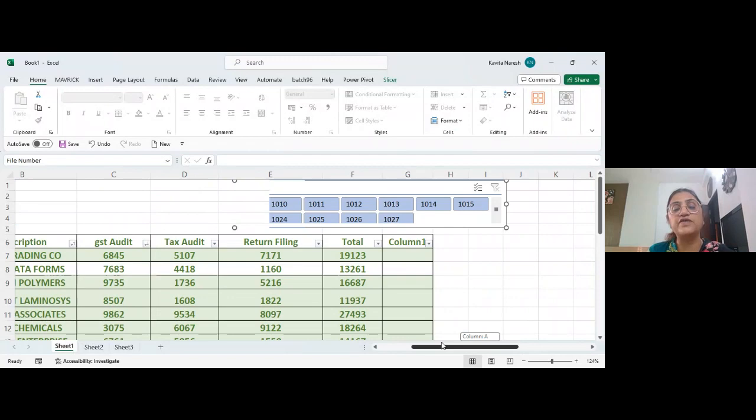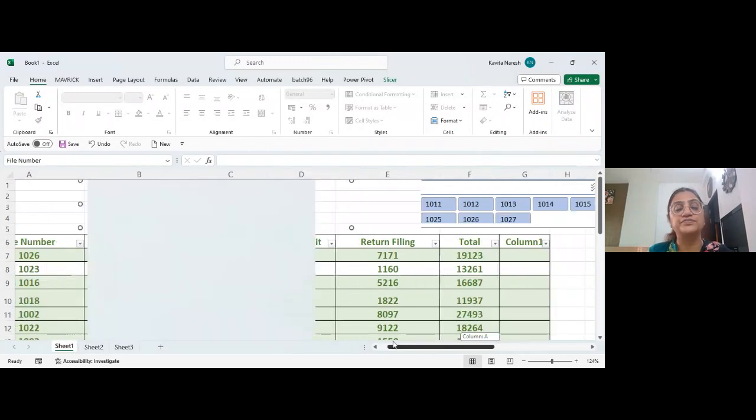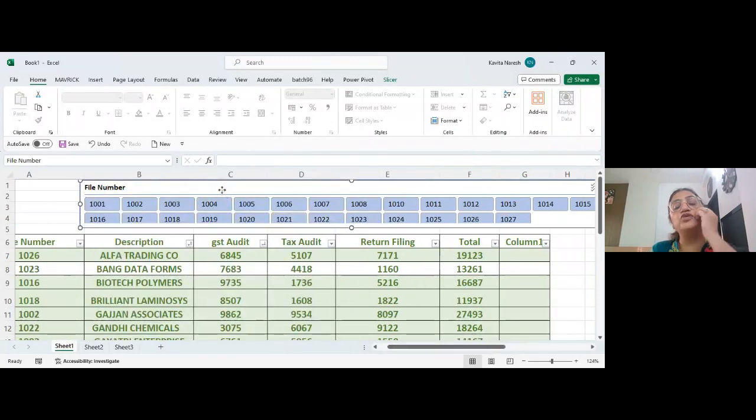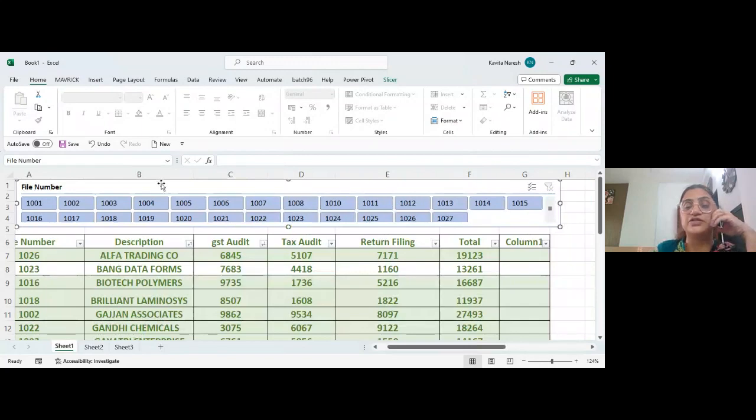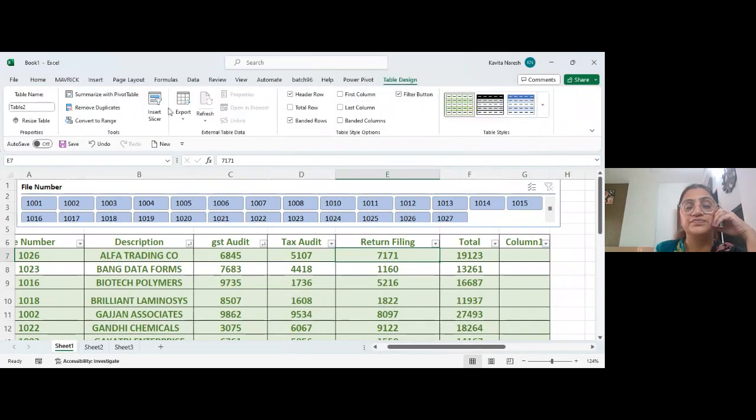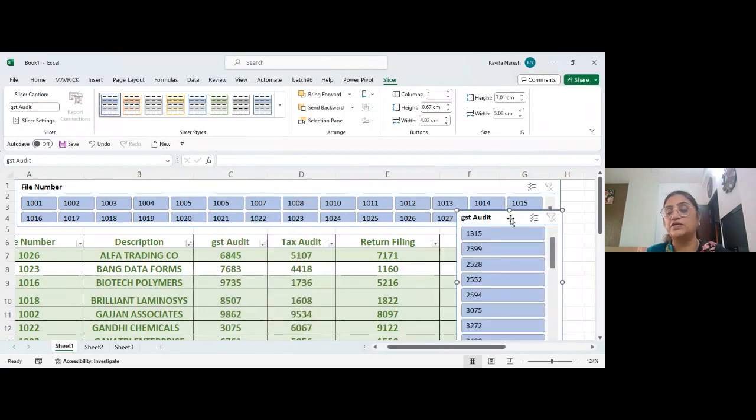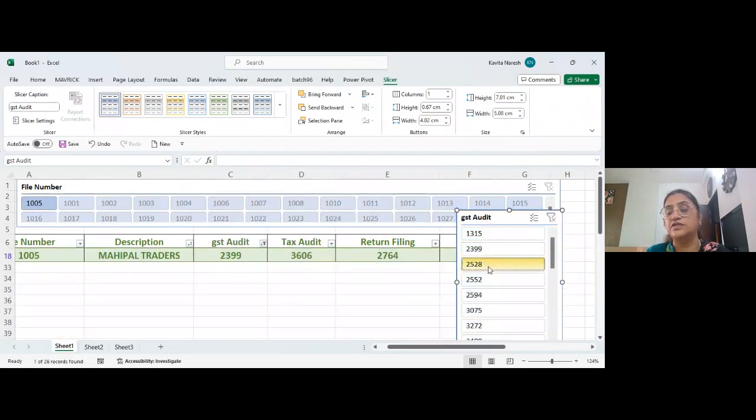Okay, this is one type of filter. I also want to apply a filter on GST audit. So again, I can insert more slicers. Table design, then slicer, then GST audit. Okay, now see this one, this one, this one.